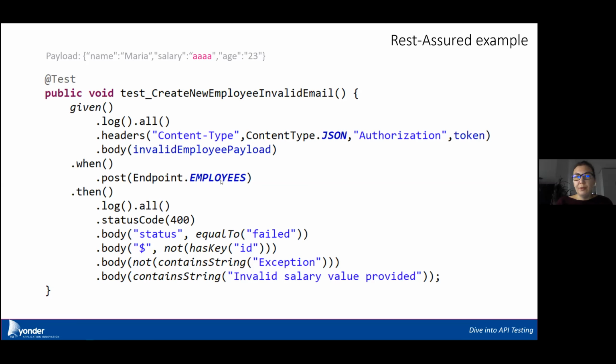the endpoint of the employees, then I need to have the specific status code, which is 400. I need to have the body status to be failed, not success, as in the success case. I don't need to have a key for the ID, because I don't need to have in the response any ID generated because the case is invalid.